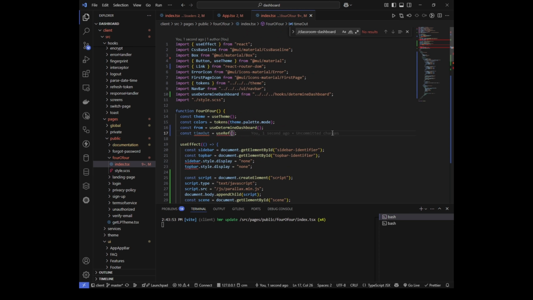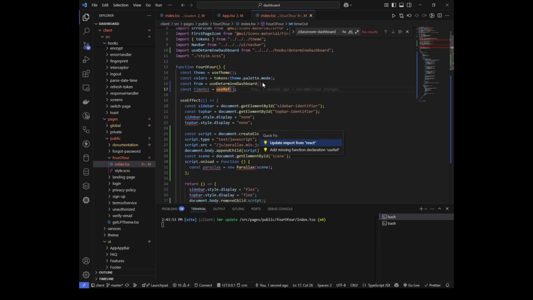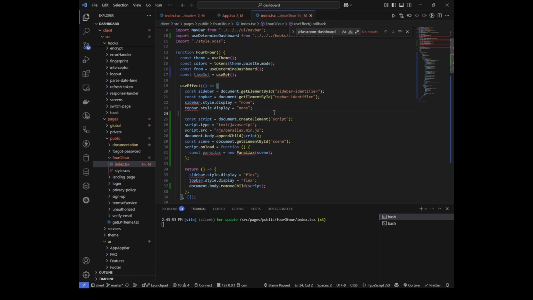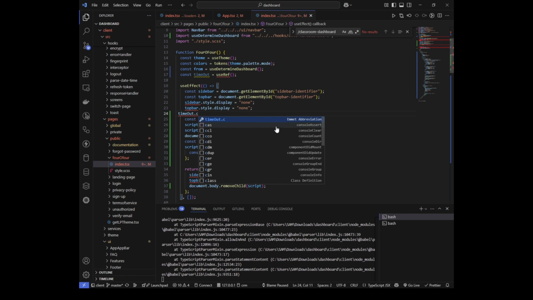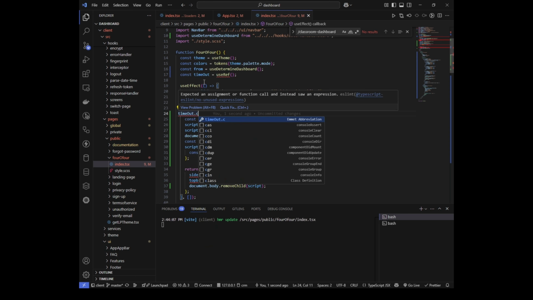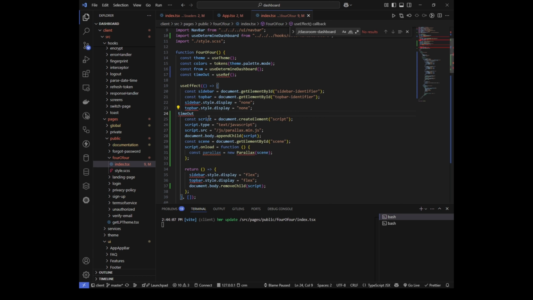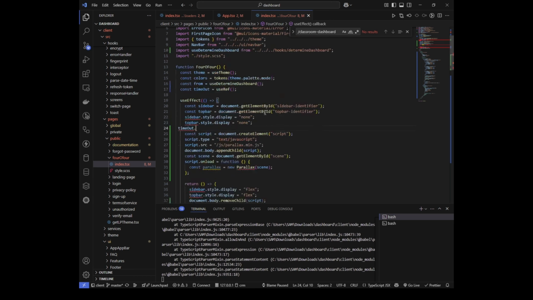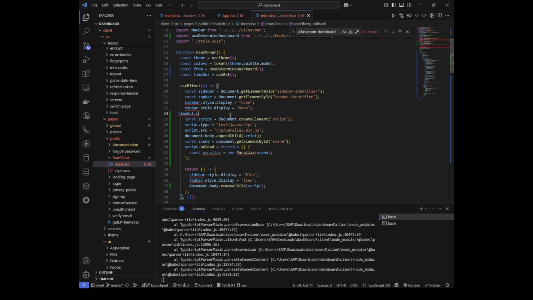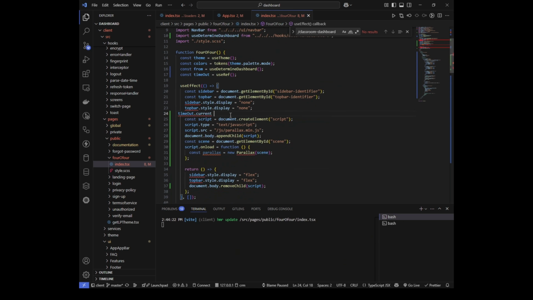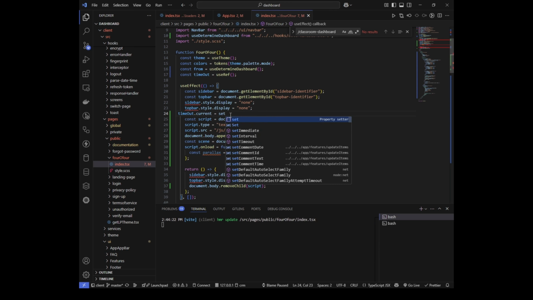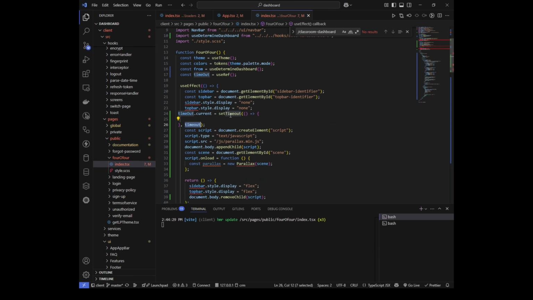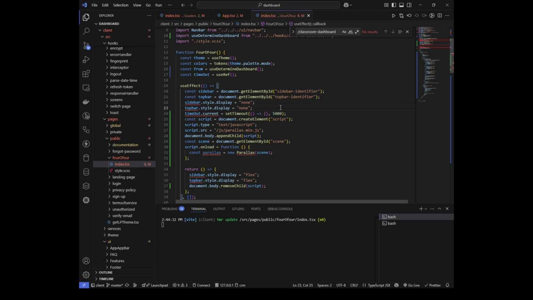I'm gonna use the useRef hook, so I can clear this timeout later. So timeout.current. Ignore the TypeScript errors for now. So timeout.current, it's gonna be a timeout. Let me give it a timeout of like 5 seconds.